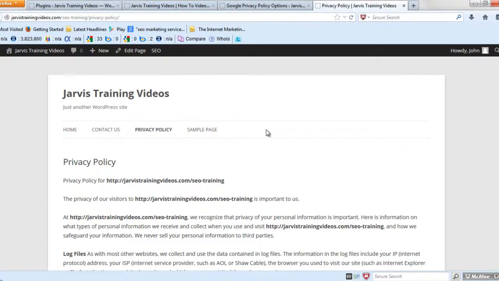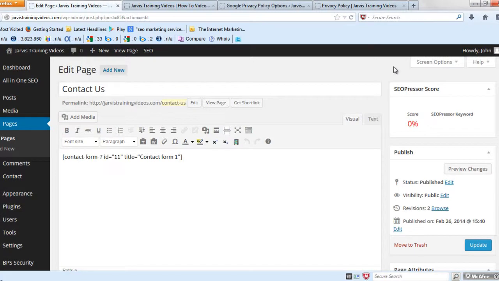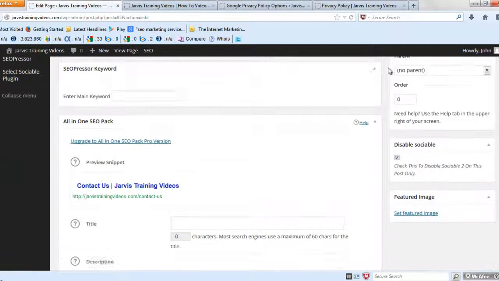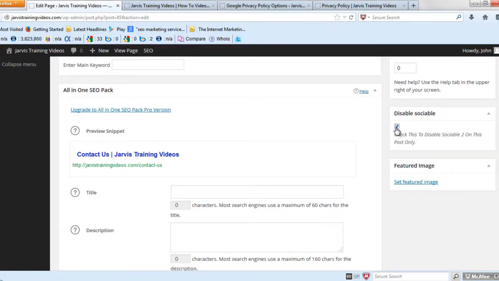Now, if you already have the Sociable plugin installed on your website, what you want to do when you're on these pages is scroll down and make sure Disable Sociable is checked before you publish it. If this is left unchecked, you're going to have a Sociable Share plugin on your privacy policy and your contact page. This is something that you really don't need.